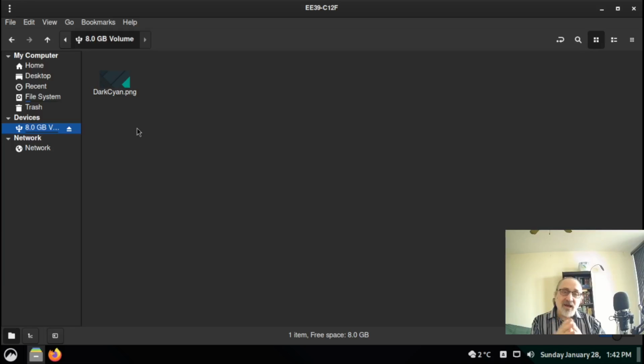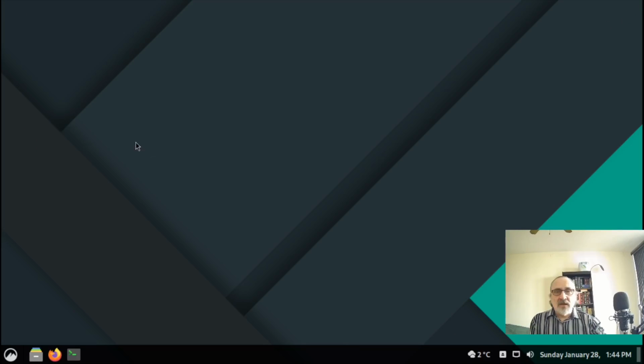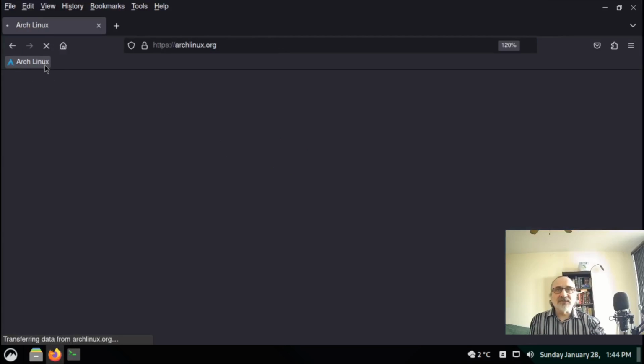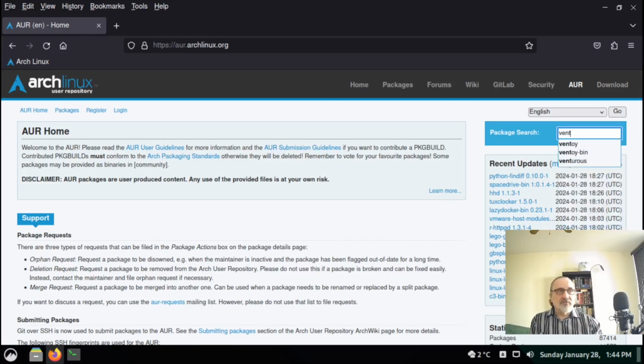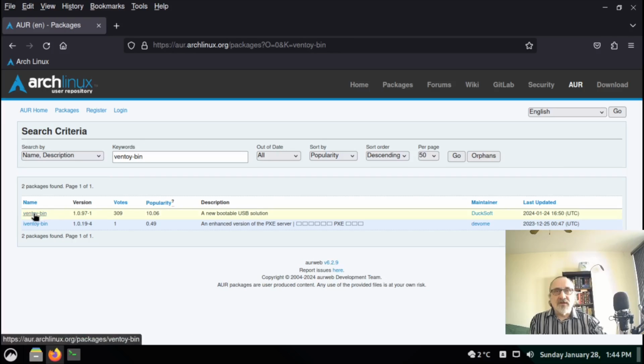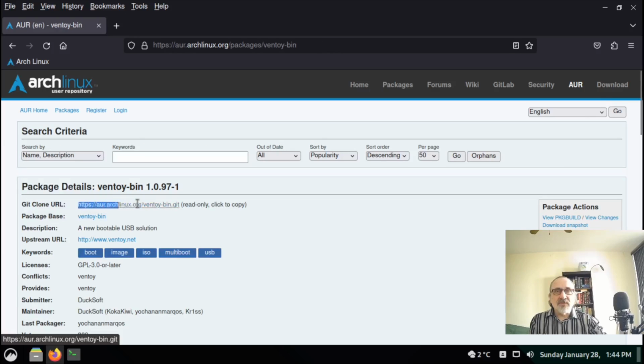So now today, in this Arch Linux system, I'm going to download Ventoy from the AUR and install it and show you how to use it, because it's a little different. Okay. So what I'm going to do is close this. And first I'm going to open up my web browser. And I'm going to go to Arch Linux. I'm going to go to the AUR. I'm going to type in Ventoy. And I'm going to grab the bin one, ventoy-bin. And I'm going to click on it. And what I'm going to do is copy this.